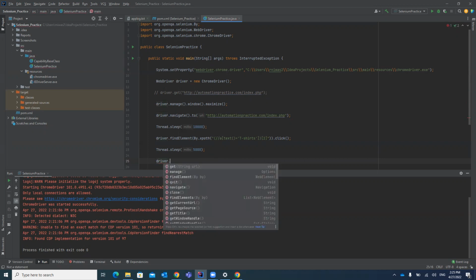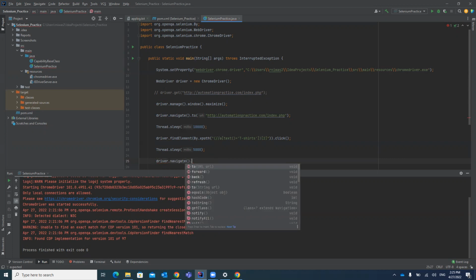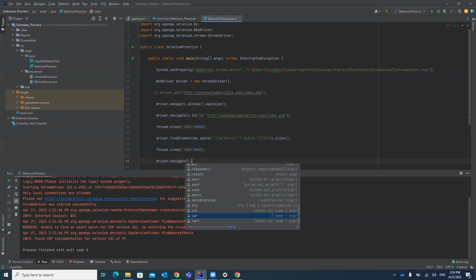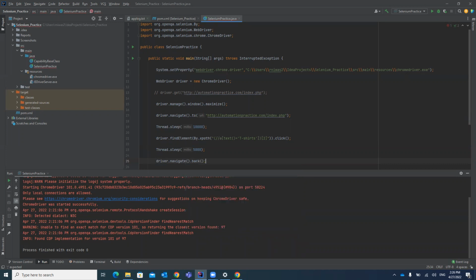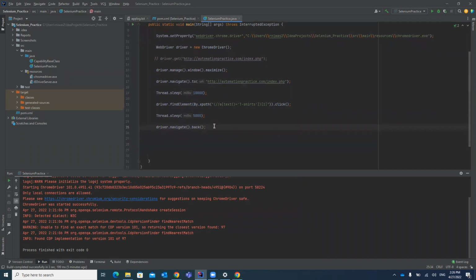driver.navigate. Once you write the dot, you can see it is displaying different methods for you: to, forward, back, and refresh, right? So these are the methods that it is displaying. What you have to write here is the back method, right? Once you write it, it will automatically click on the browser back icon, or you can say the Chrome browser back arrow, and it will navigate to the home page of the website.